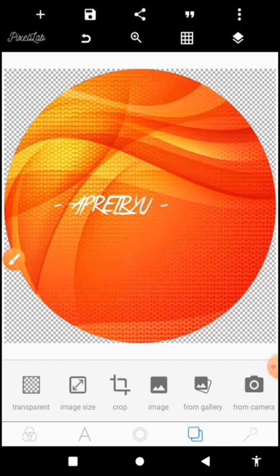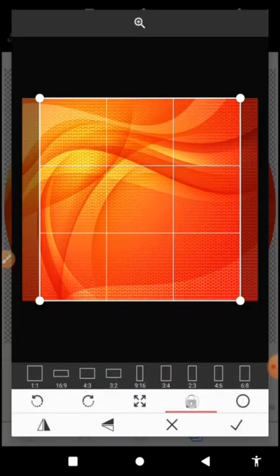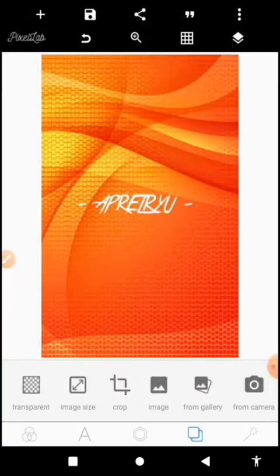Okay, you see we have this image here. So you can crop it. Let's deactivate this and use everything like this. So, okay. Perfect. So you can also snap an image and use it as a background for your design in Pixel Lab.